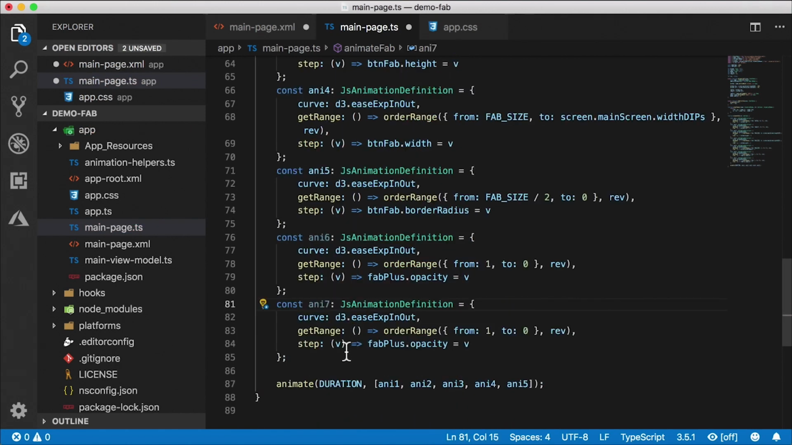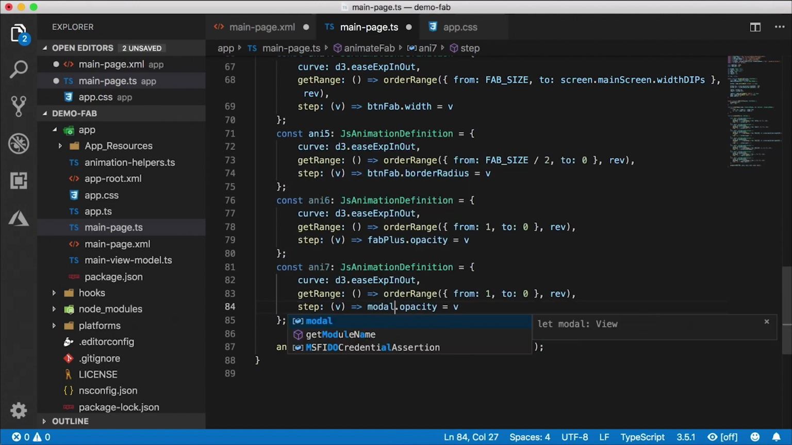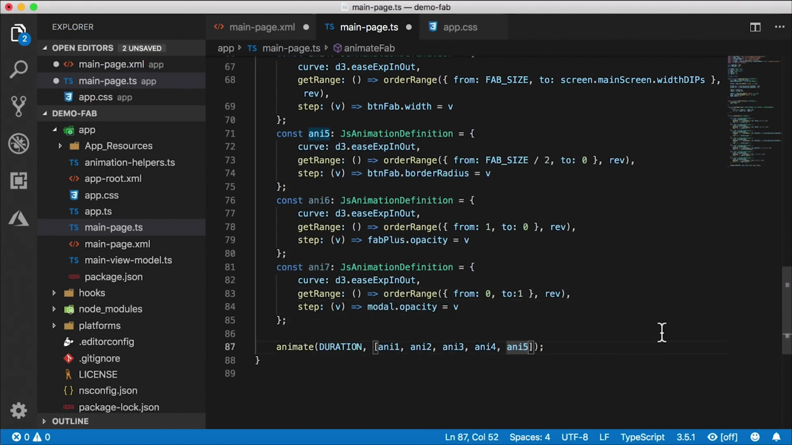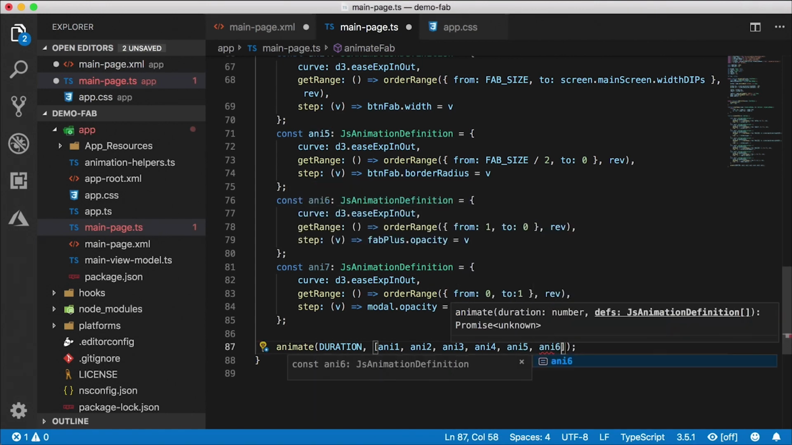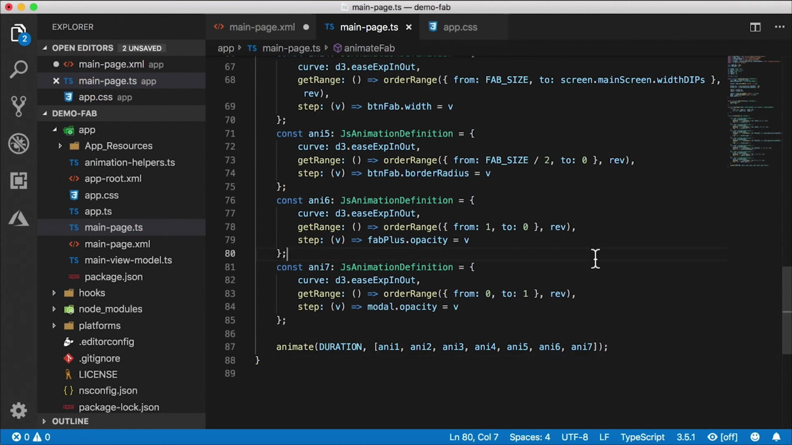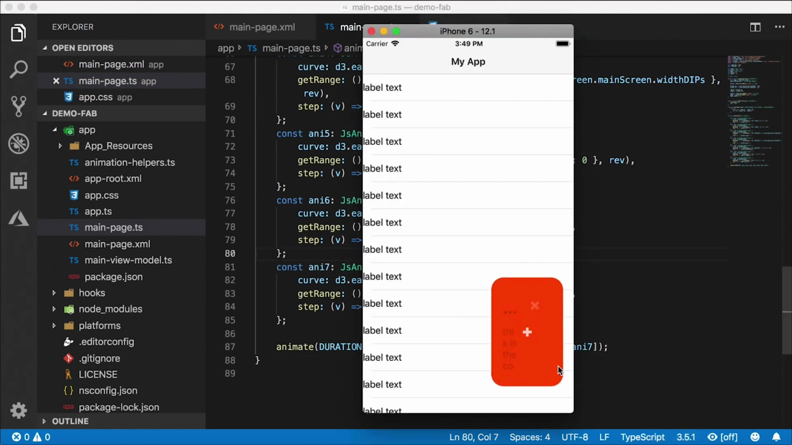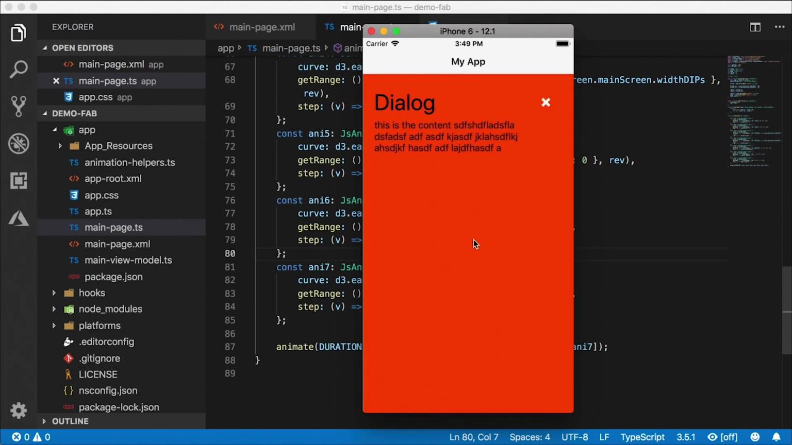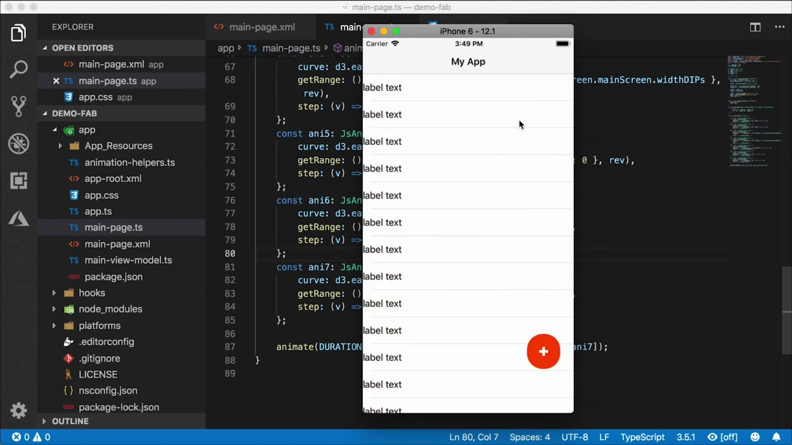Ani7 is going to do the same thing to modal, but in reverse. So the modal is going to go from 0 to 1. Don't forget to add these two animation definitions to our array here. So Ani6 and Ani7. Okay, I'm going to save everything and let's take a look. I'm going to tap on this and the animation is going to take place. The plus disappears, the dialog appears, and everybody's happy. I'm going to tap on the X here and the dialog collapses.